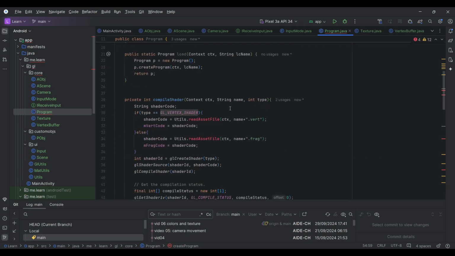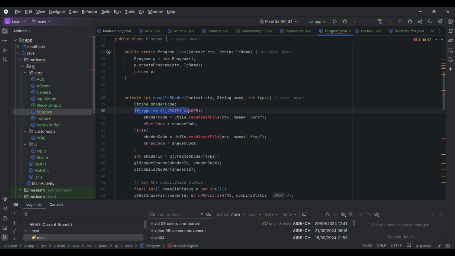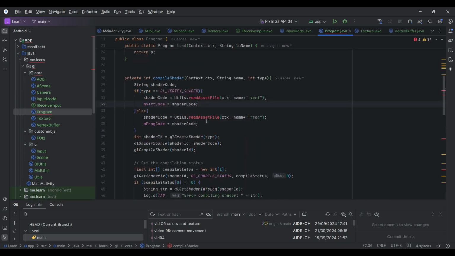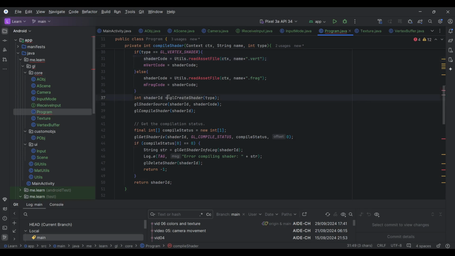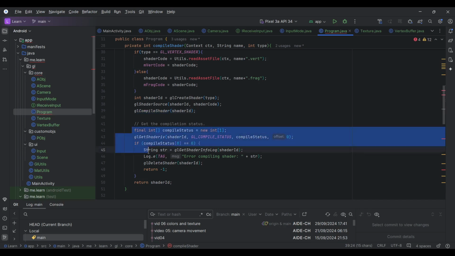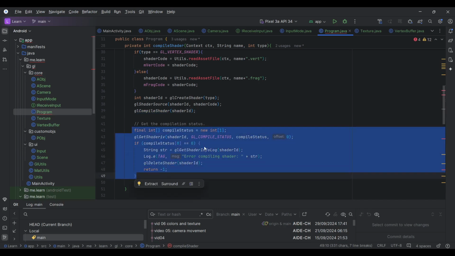The compile shader will look at the type of the shader and then use the utilities to read the asset files. If it's a vertex shader, it will add the suffix .vert. If it's a fragment shader, it will add the suffix .frag, and this function read asset file will read this file. I will go through this function later. And then we create the shader, put the source and compile the shader as done before. And of course, we always look if there's an error in the compiling process.